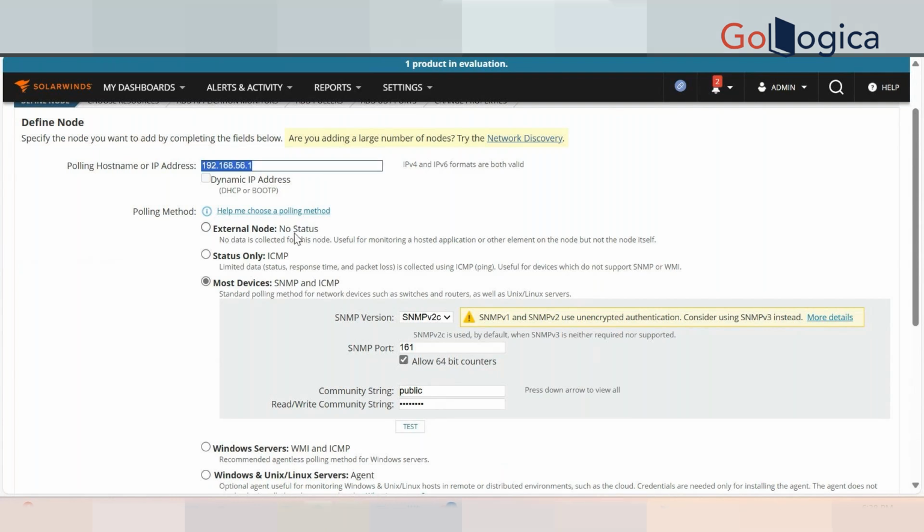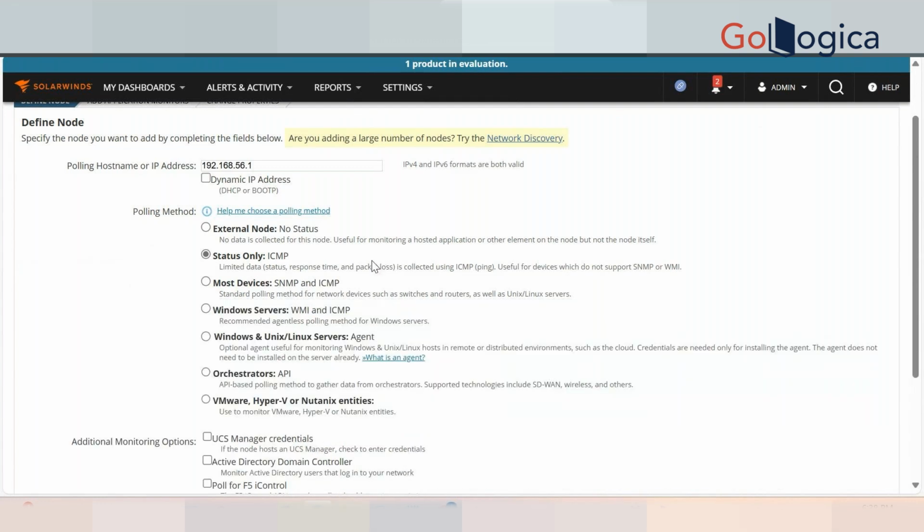And the second thing is, if you don't have any SNMP or WMI enabled, you can select the status-only ICMP option, which means for this node, only ICMP monitoring is done.